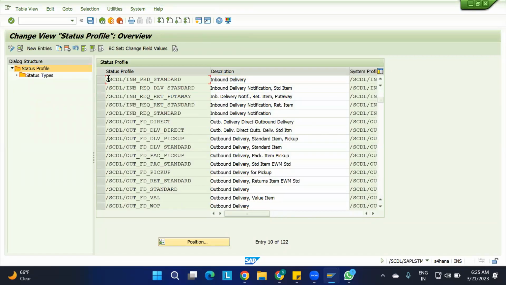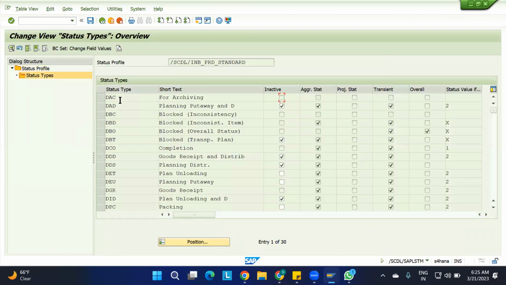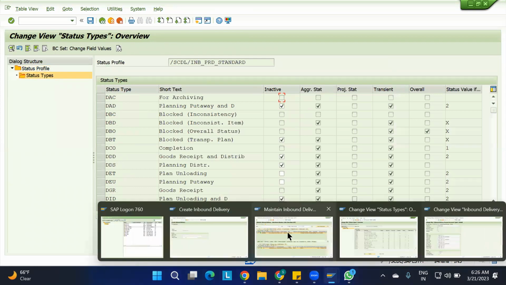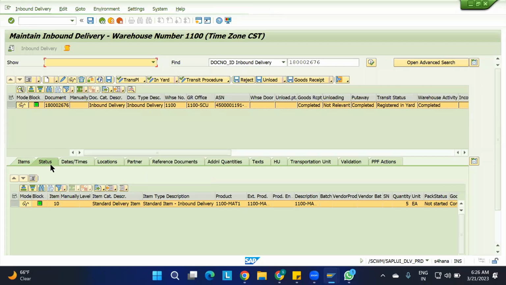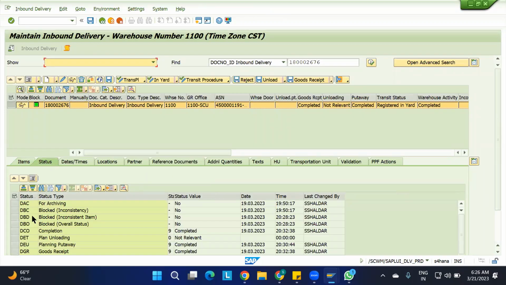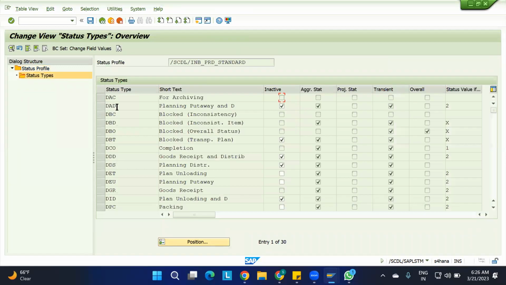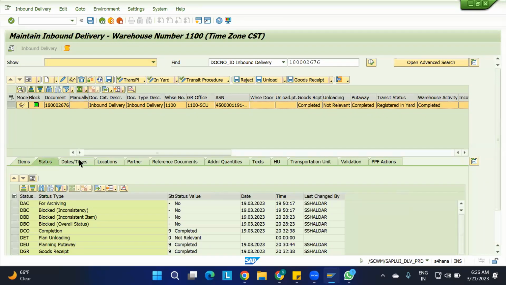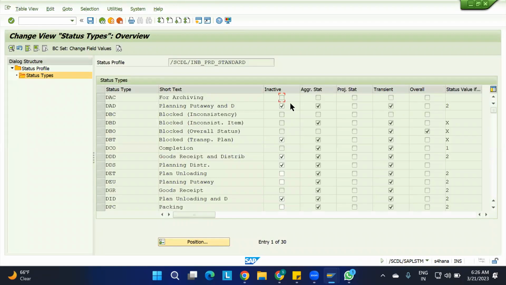See, this is one standard profile which is available for me. And if you see the status types, these are all the different status types which are available. DAC, DAD. See, this DAD is inactive for us, so this will not work. And the DBC, DBD. See, DAC, DBC, DBD. Here DAD is not there. DAD is not coming because it is inactive. So like that we will see the status profile here.